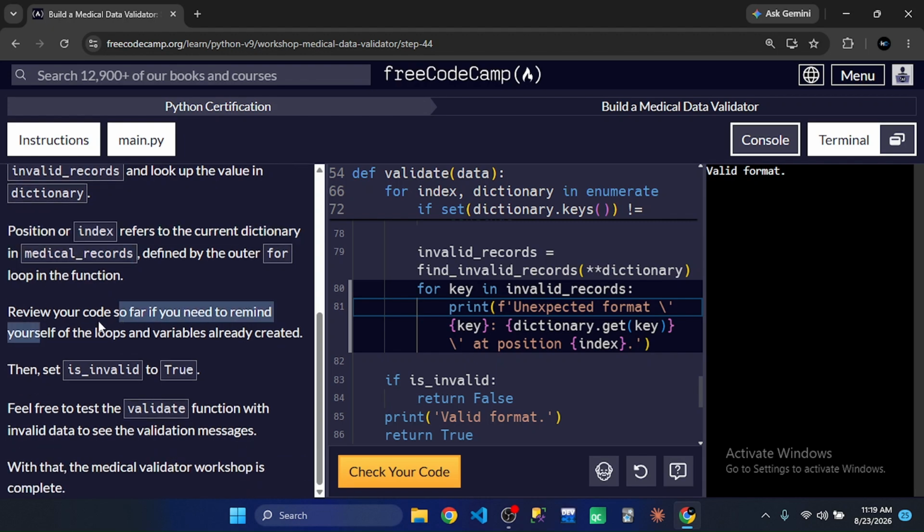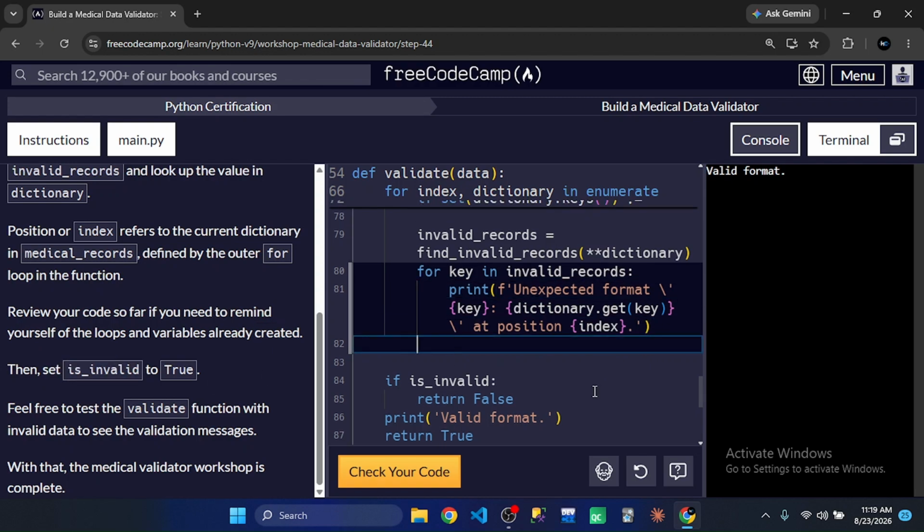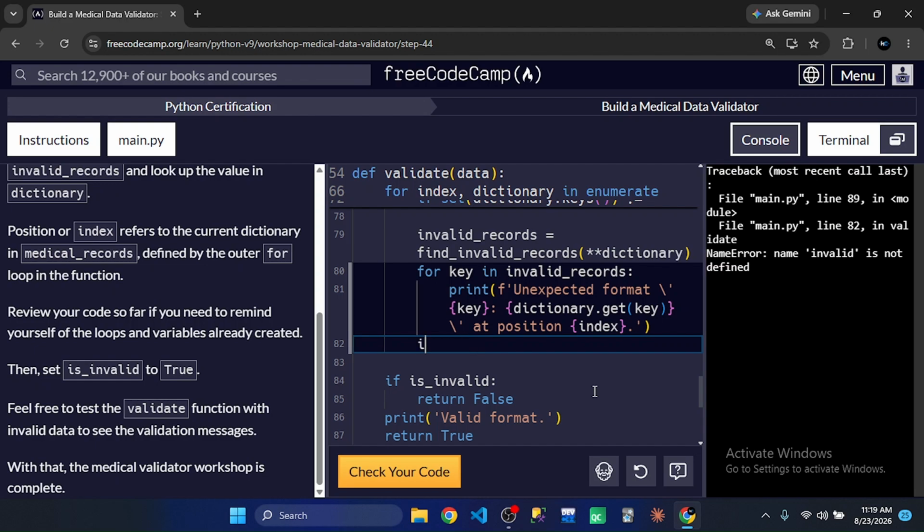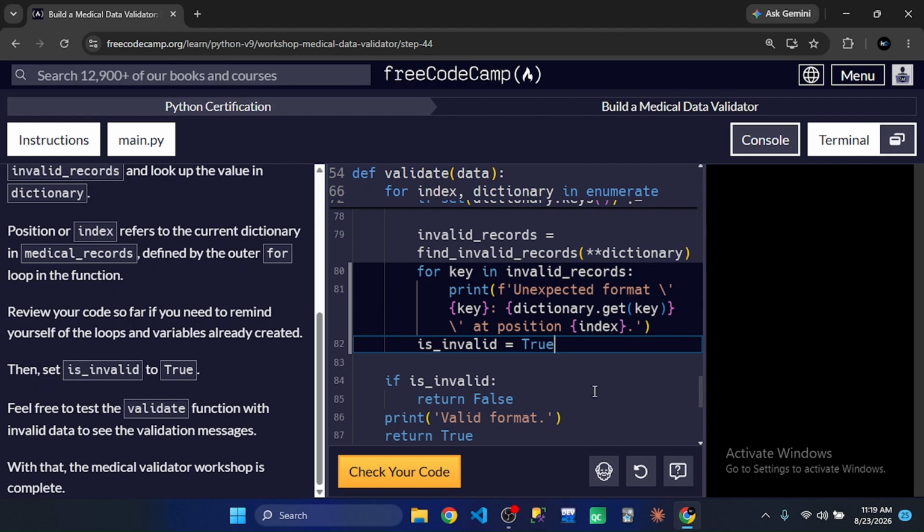Review your code so far. If you need to remind yourself of loops and variables already created, then set invalid to true. Okay, after that for loop we have to set is invalid, which means this dictionary is invalid. We have to set it true. Feel free to test the validate function with invalid. With that, the medical validator workshop is complete.